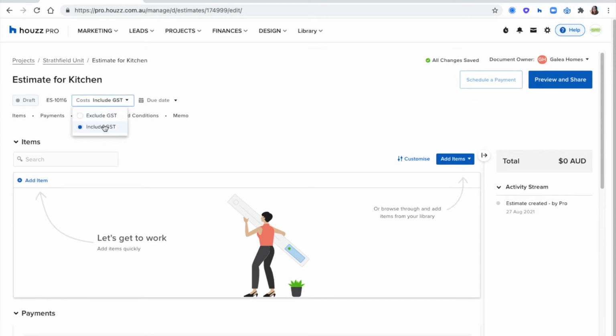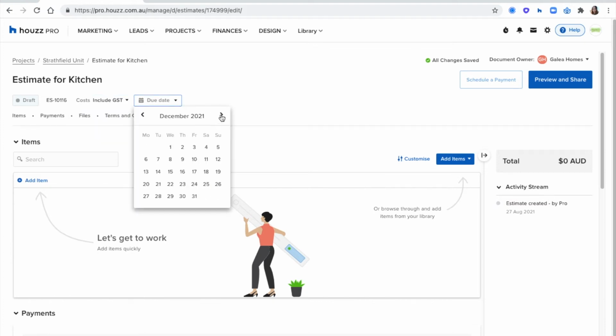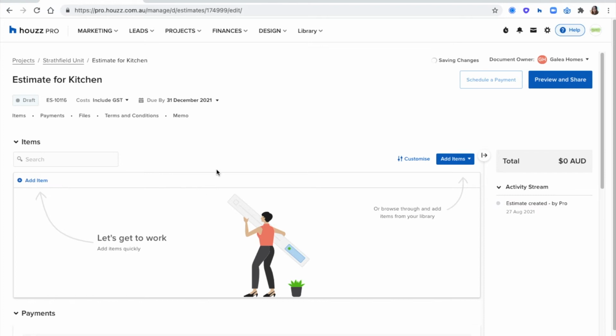Next, I've got my costs. Do you want this cost to include or exclude GST? And what is the due date for payment or approval on your document? Once you've got that set up, we can start adding in our line items.